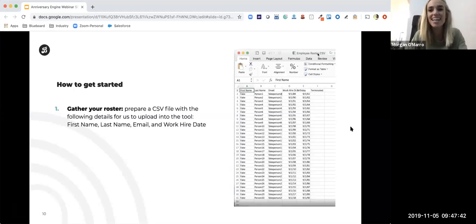I'm super excited because I get to work with all of you to get your anniversary engine program set up and configured. It's really simple to get set up. As you saw Justin go through in the demo, all we really need from you is an employee roster, and the implementation team does a lot of the heavy lifting. With that roster, we'll need the first and last name of your employees, as well as their work hire date and their email.